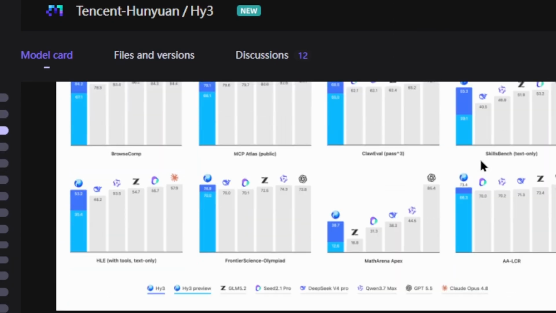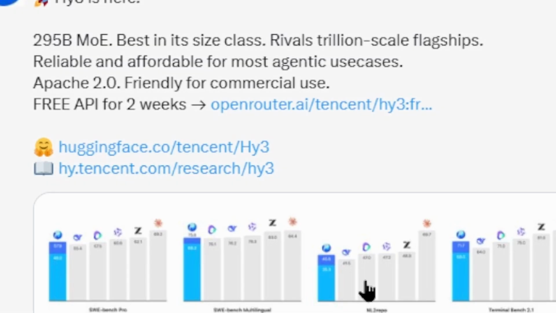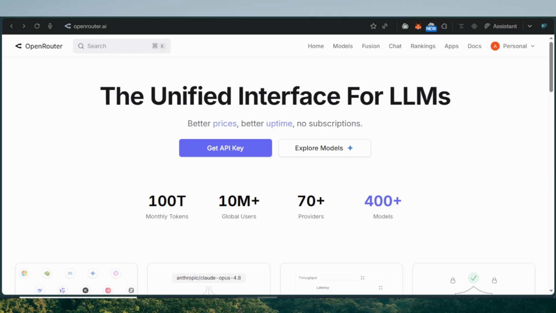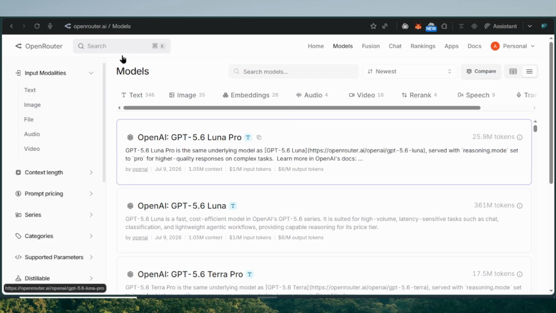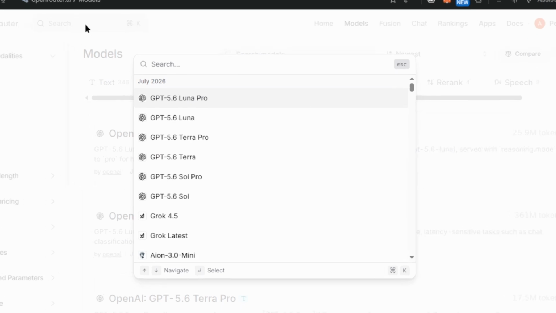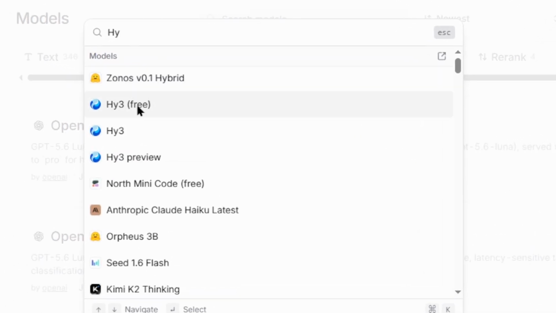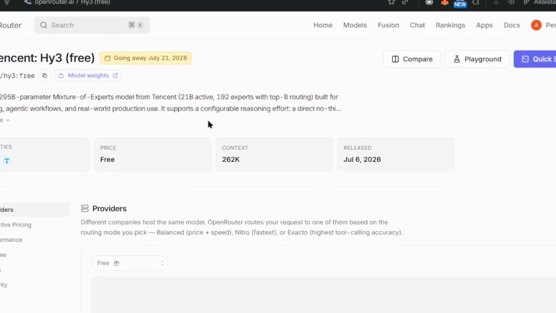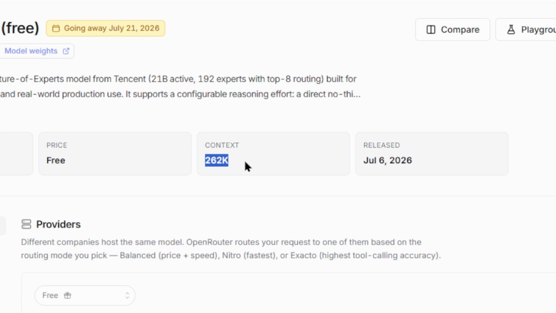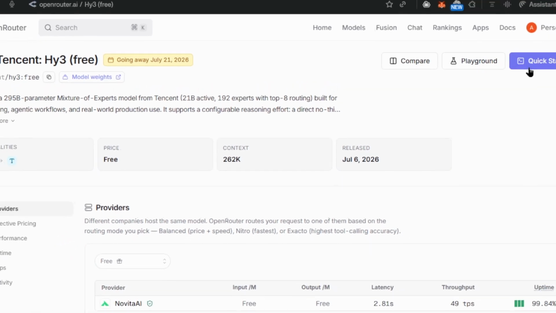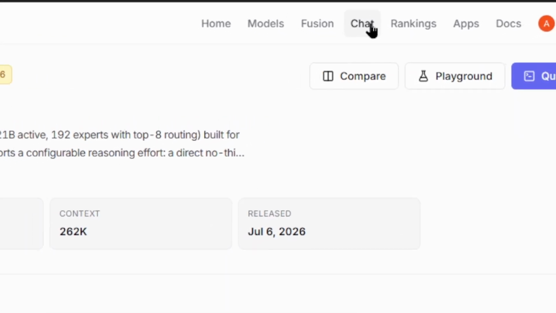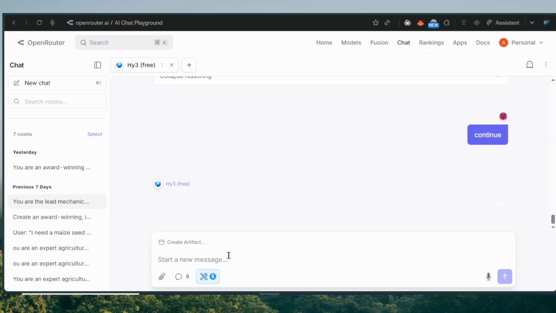After release, Hy3 is free to use through OpenRouter. First, go to OpenRouter and search for the Tencent Hy3 free model. As you can see, it has a 262K context window and was released on the 6th of June. If you want a quick test, go to the chat section, add the model, and start the chat.